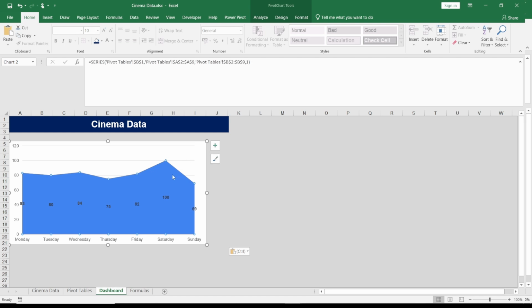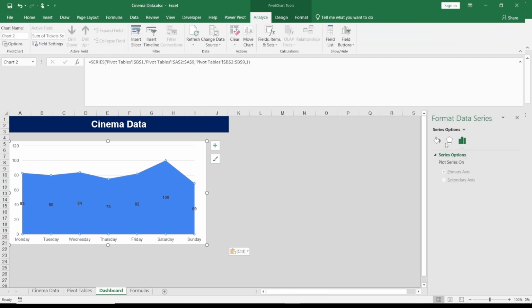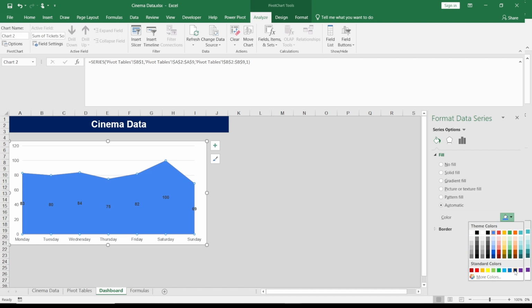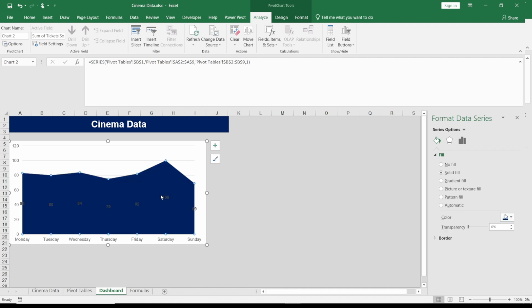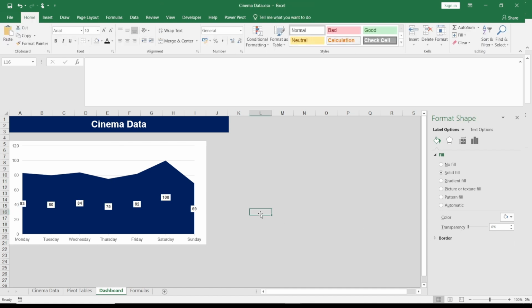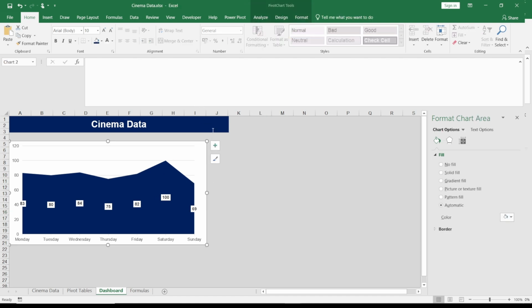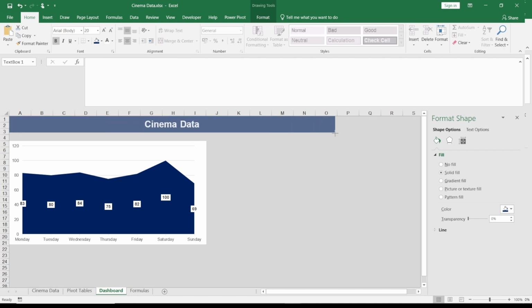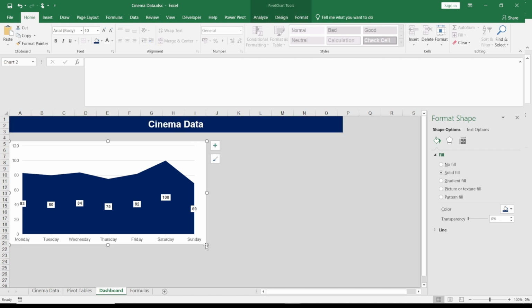Let's see if I can change that color. Yeah, I can change it to the color that we're currently using. Change this to white color. Yeah, I think this is looking a bit good. Sincerely not my best color, but I'll just use it for this demonstration.